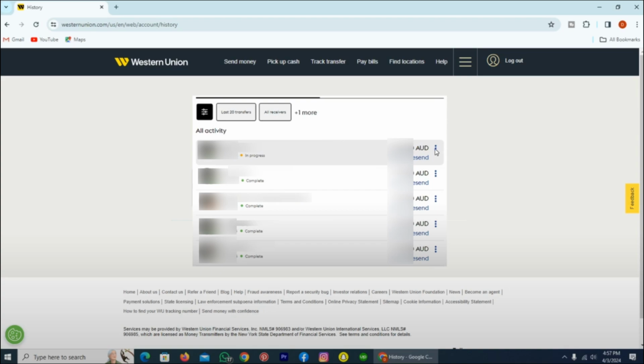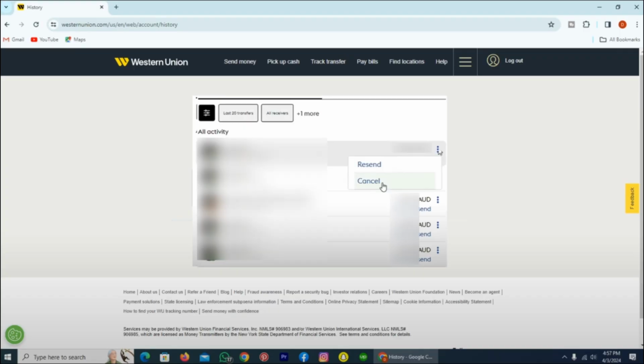Once you've found it, look to the right side of that transaction entry. You should see a button with 3 dots, which is the More Options menu. Go ahead and tap on those 3 dots. A new menu will pop up. Here, you should see the option to Cancel or Cancel Transfer. Tap on that Cancel option. The app will then guide you through confirming the cancellation.